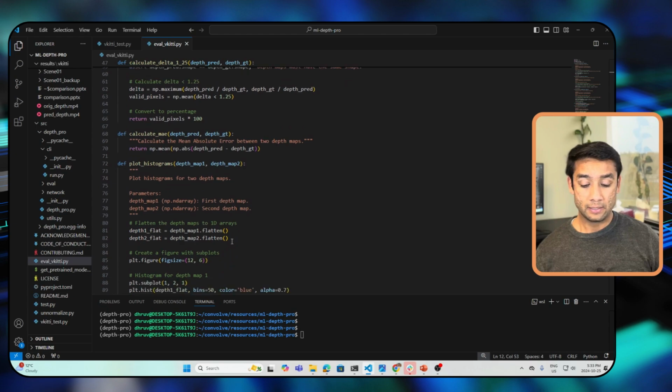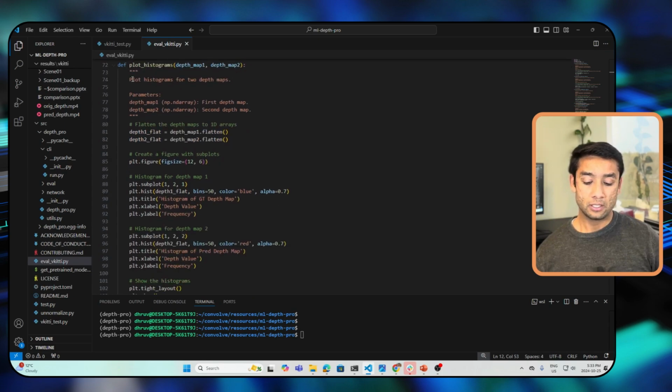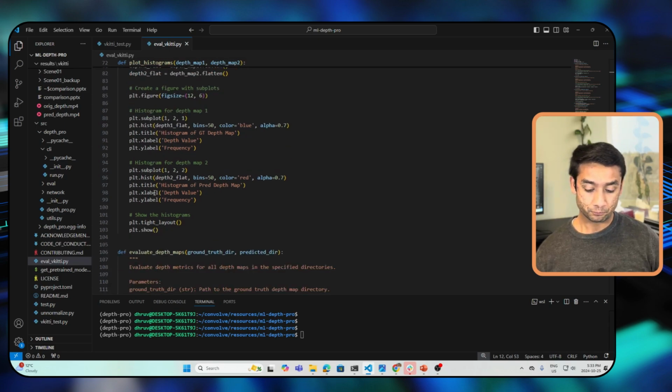All right guys, and then last is mean absolute error. This is very simple. You just take the absolute difference between your prediction and your ground truth and take the mean of that. This function here is to plot a histogram of your predictions and your ground truth, just to understand the profile, just to understand what it looks like, and we will take a deeper look into this.